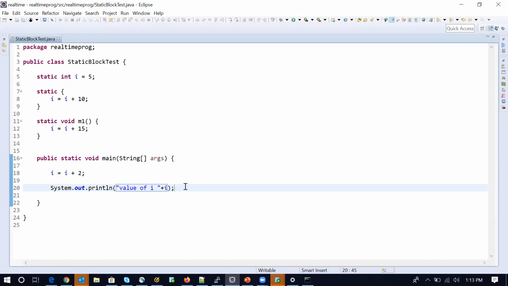So this is one of the most frequently asked interview questions. In which order will the static block, static method, and main method get called? So we should know the flow exactly. What is the flow of static variables, static block, and static method?